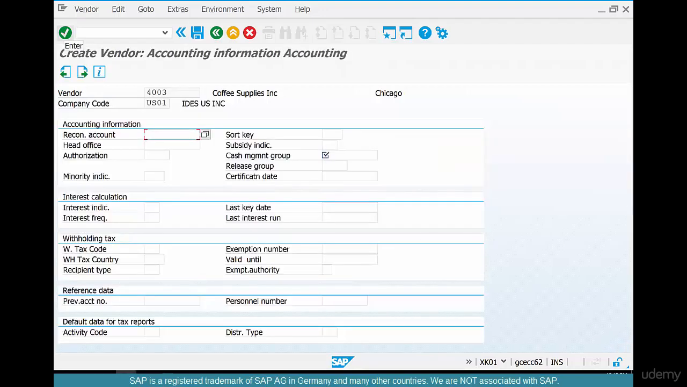Recon account. So although recon account is something that finance needs to worry about, but without a recon account, we can't do certain transactions. So make sure that you enter a recon account. And then cash management group, select something. Whatever is there, just put it in. Hit enter.